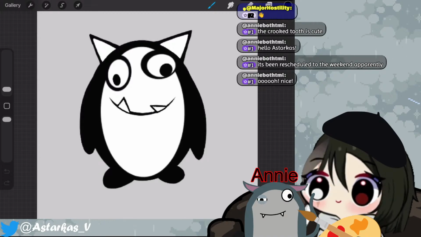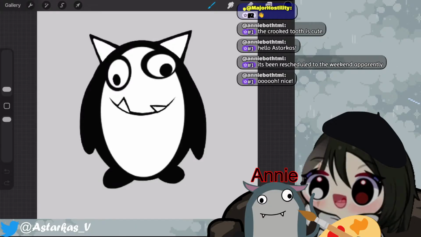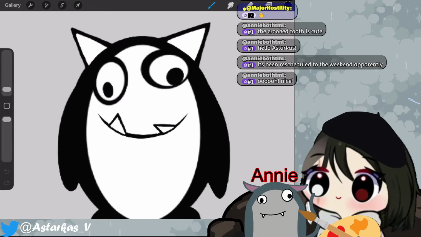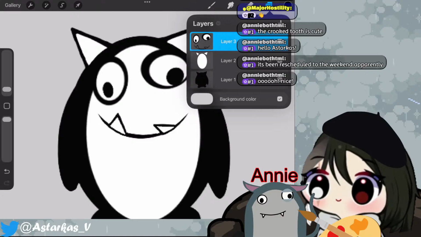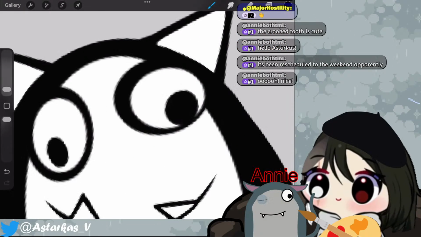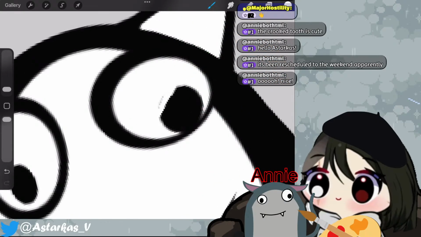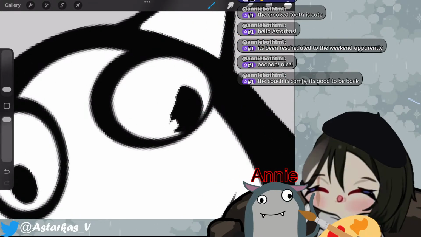There's something going on with the eyes with this one that I haven't been able to fully figure out yet. It might be because I put the white offset, maybe? No, let's try and redo this pupil.